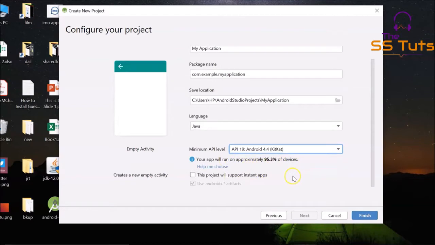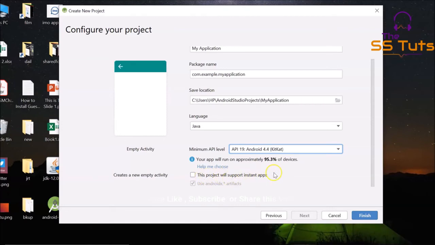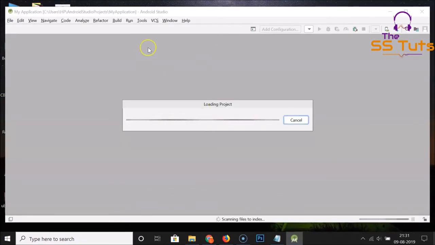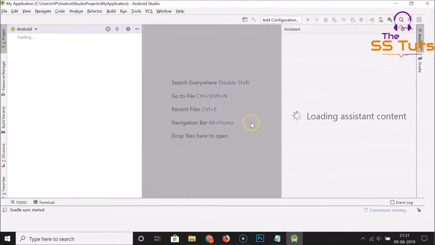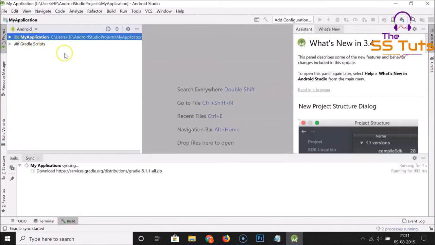If I scroll down, here we have this option: this project will support instant apps. I'm not selecting this. After that, click on this finish button. We have this Android Studio opening. You can see loading project. Let me maximize this. Okay guys, you can see here we have this project, my application. It's still syncing, so just wait for this.